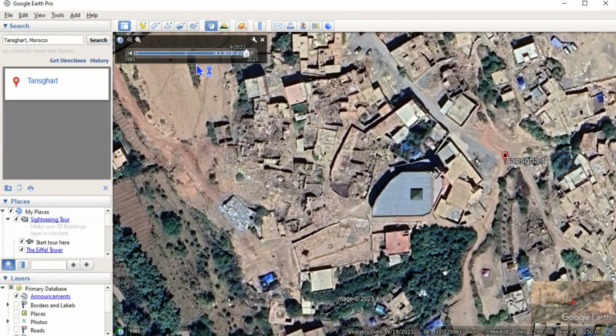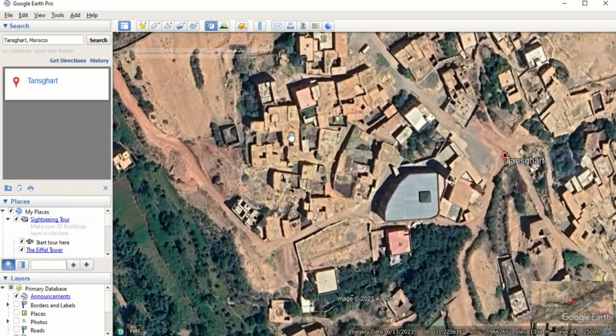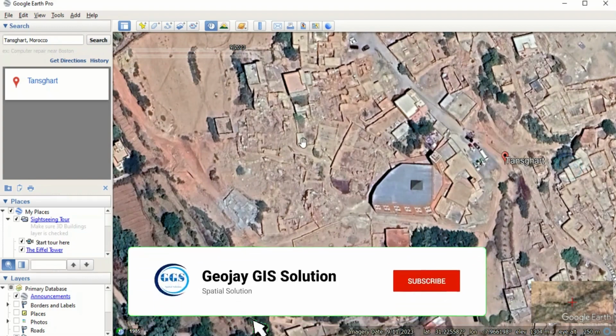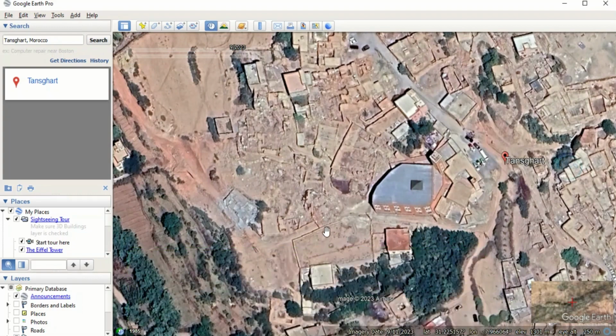And you need two major images. Number one is before the earthquake or before the disaster, and two, after the disaster. So you'll be able to do visual assessment of the damages. So this is how to use Google Earth to do time series analysis of any disaster, and in this case we used the Morocco 2023 earthquake.